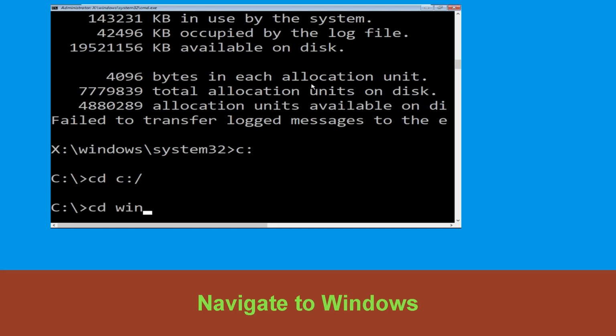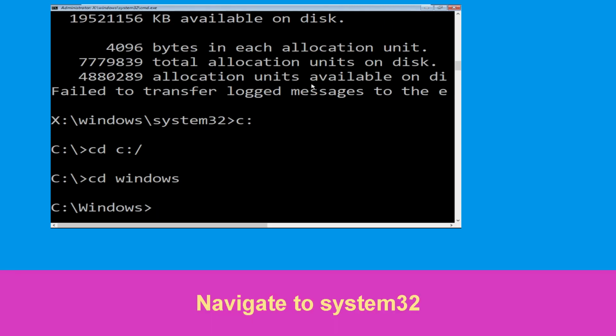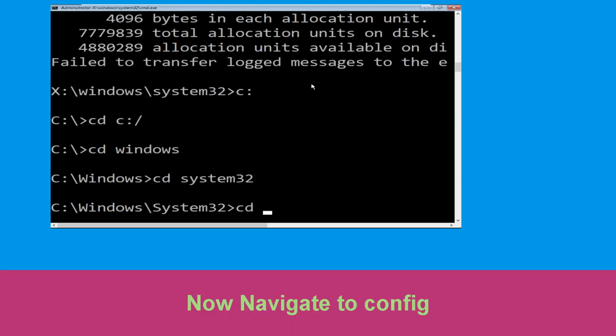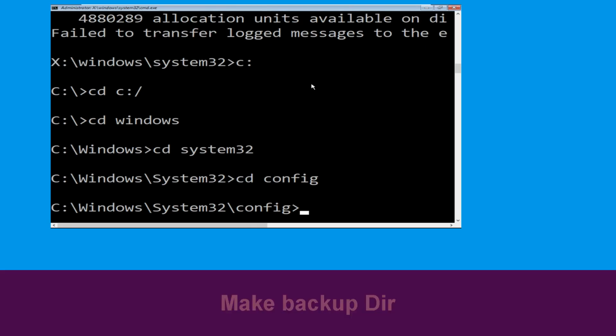Type cd space windows and simply hit enter to execute the command. Now type cd system32 and hit enter. Now execute this command. Type cd space config and simply hit enter. Now type md backup and simply hit enter.